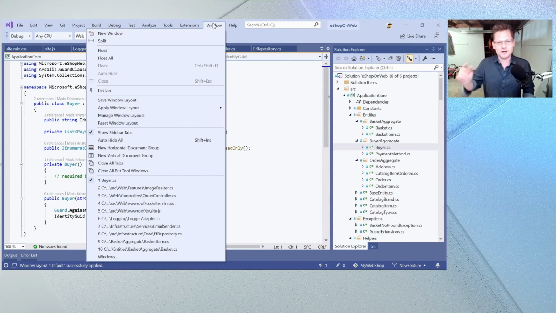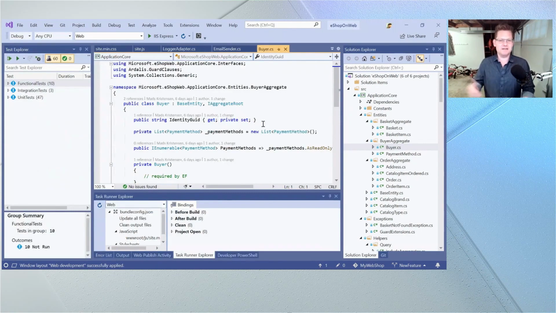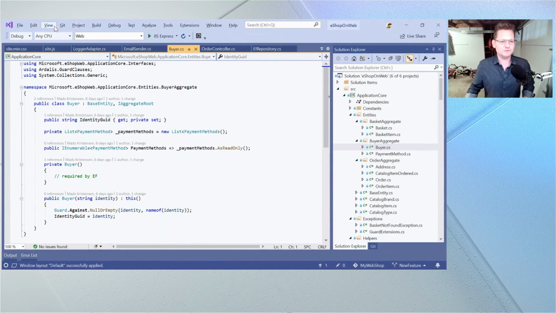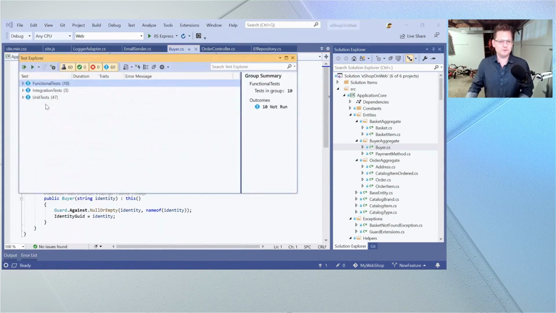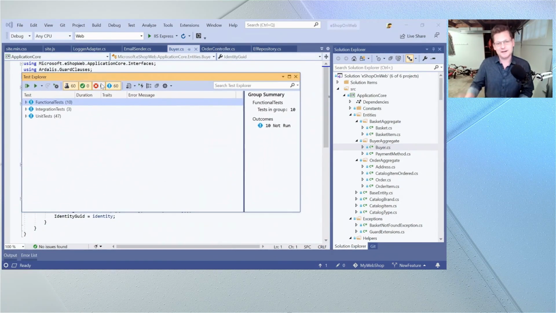If you go to Window in the top level menu, under Apply Window Layout, you can see I've made three presets here: default, and then extension development and web development. And if I click any of these, it just switches to that layout. So let's see how we can do that for ourselves. I'm going to open the Test Explorer window, and I can dock it to the side. I can keep it floating like this. I can move it to my secondary monitor, for instance, wherever I want to place it to optimize my screen real estate for the monitor setup that I have right now.